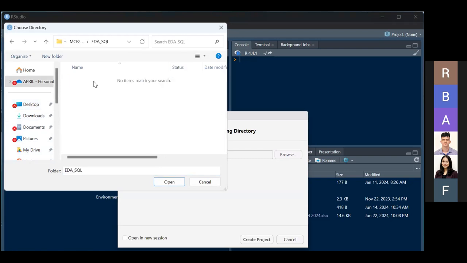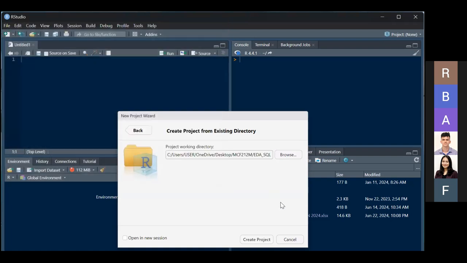Yan. Click mo yan. Okay na, no? So, sige, open mo siya. I-check mo, andyan, di ba? EDA SQL na siya, right? Doon sa project working directory. All right? Okay, so tuloy-tuloy na tayo, class, ha?